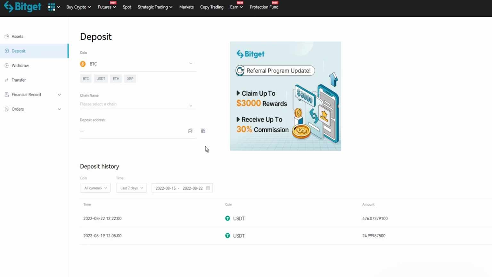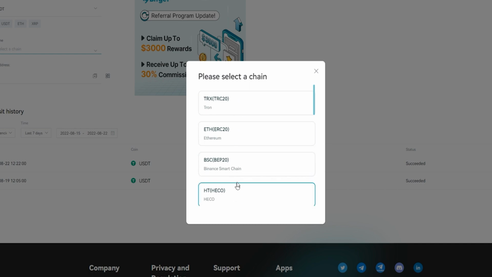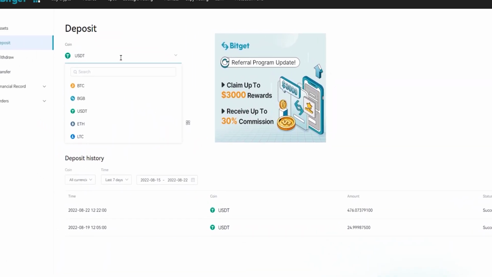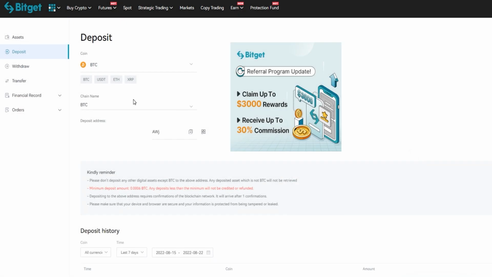But if you were using a coin like Tether, so let's go ahead and select Tether from this drop-down menu. Now I'm going to click on chain name. You'll notice that there's a few different options for Tether. Some people will use the Tron network to save on fees, but the main point here is you want to make sure that the chain type matches on both ends of this transaction. You don't want to be sending from the TRX chain to the ETH chain. If the chain types don't match, you can lose your coins forever and there's no getting them back. So I'm just going to go ahead and close this out. Let's go back to Bitcoin here, and then I'll go ahead and select the Bitcoin chain.